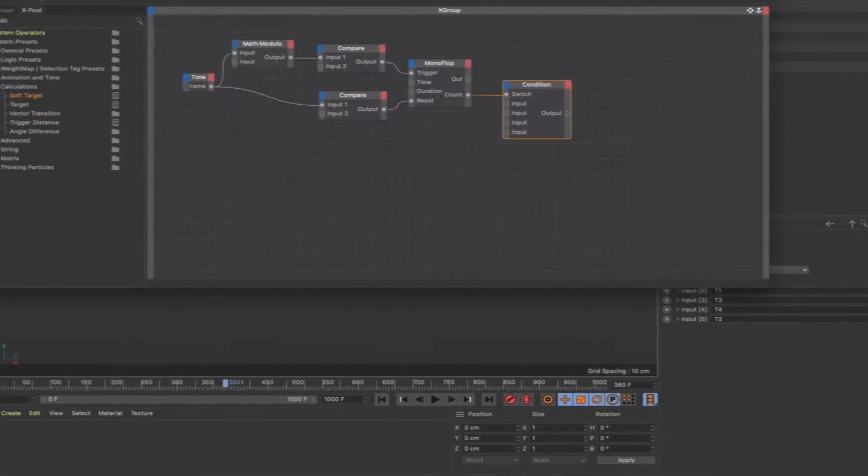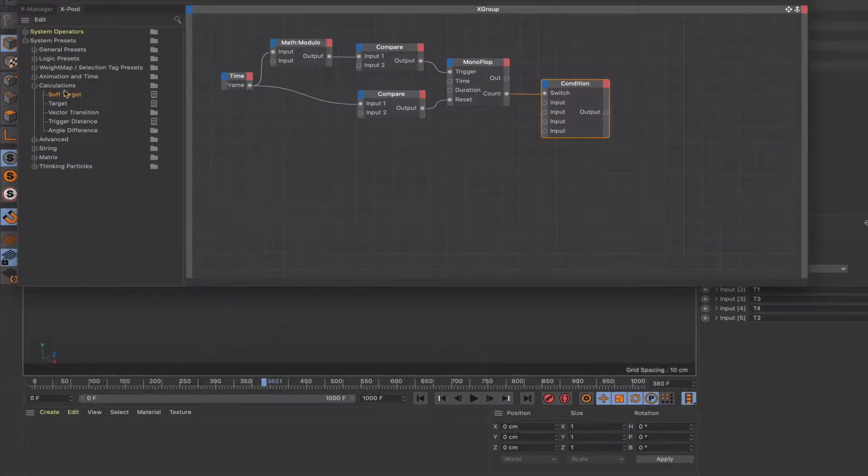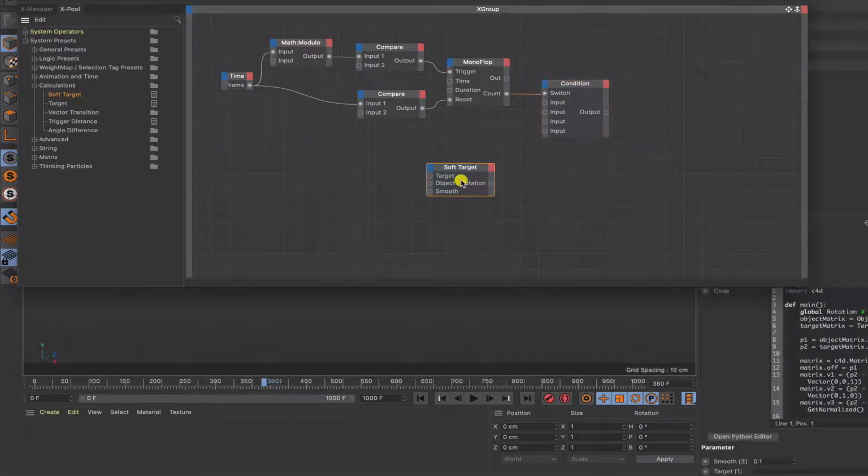And we now come to the all-important node. Now, in the calculations over here, in the system presets, you've got a soft target. That's where you find it. So drag that one in.